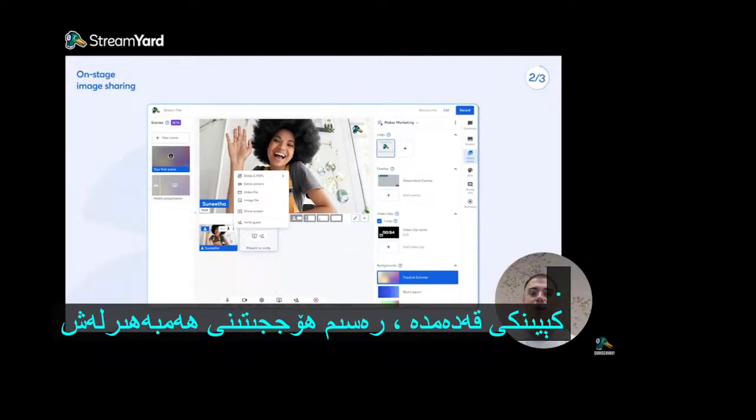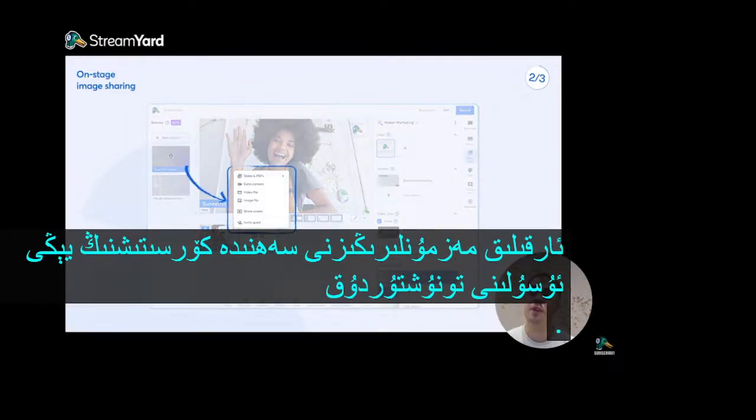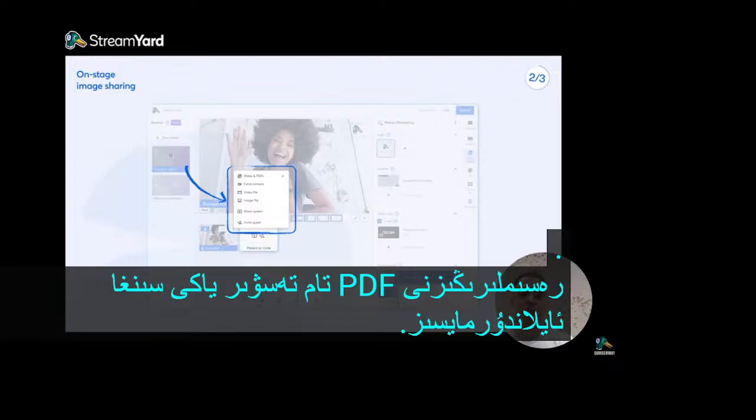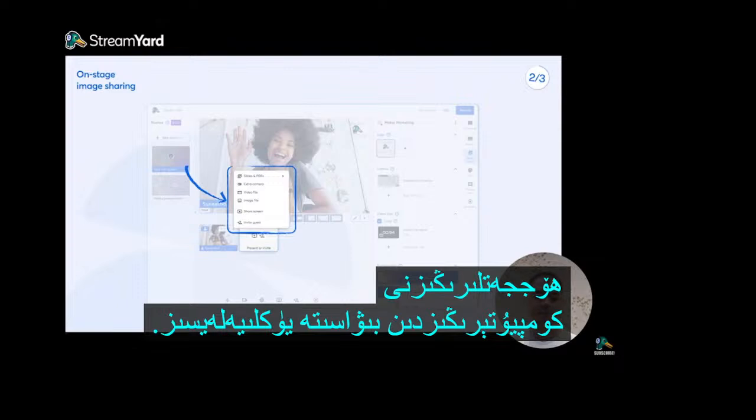Next, we've introduced a new way for you to display your content on stage by sharing image files. No more converting your images into PDF slides or videos. You can now simply upload your files directly from your computer.